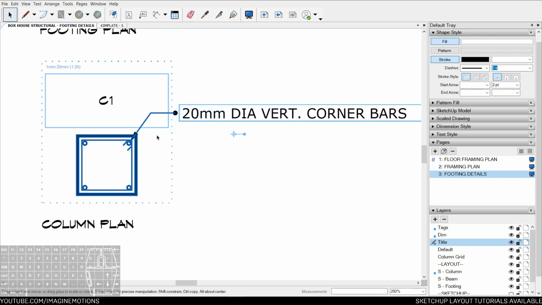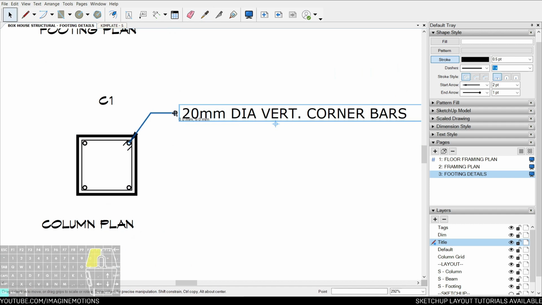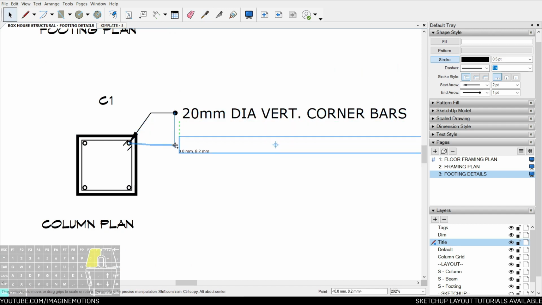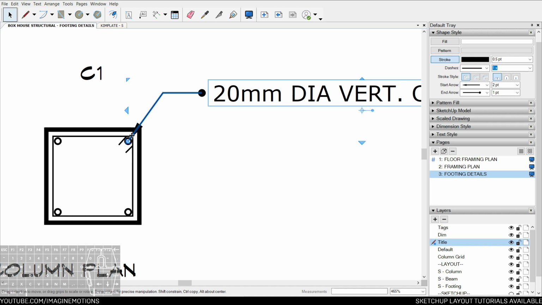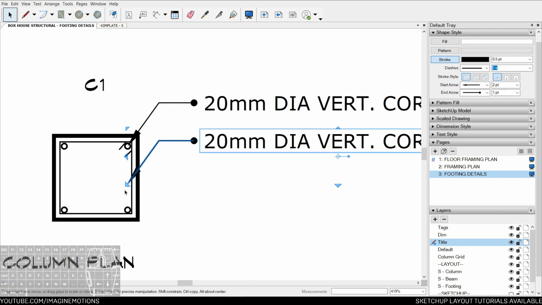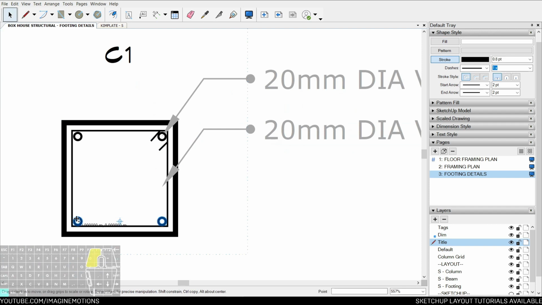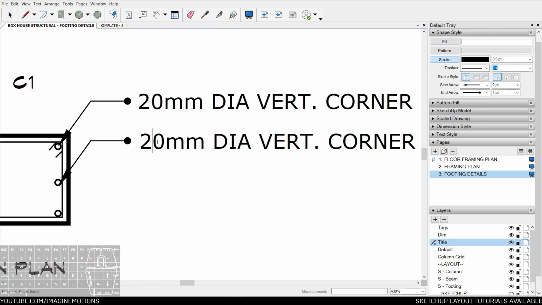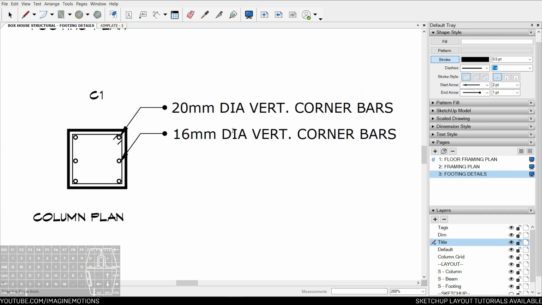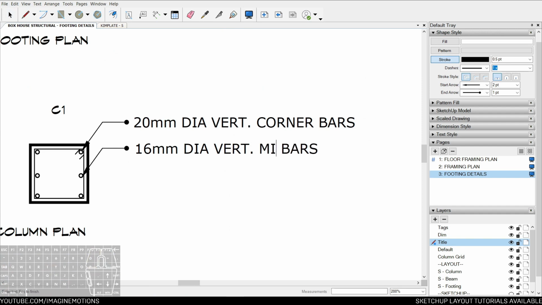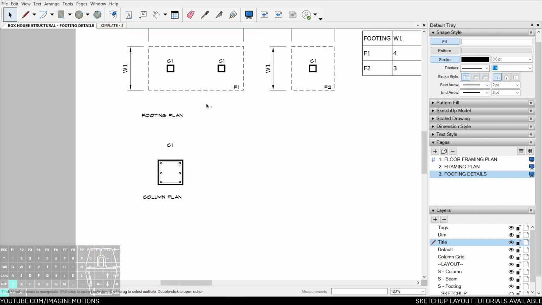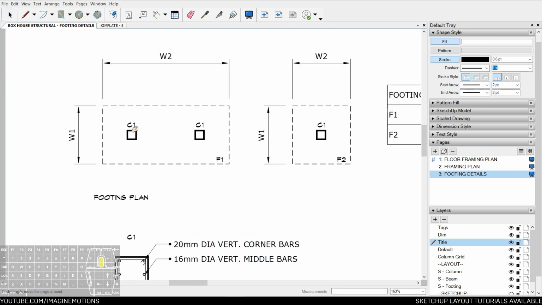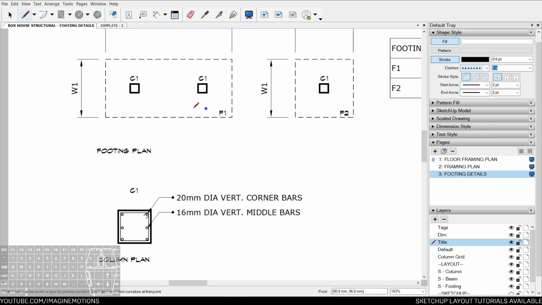And then you can label this as, okay, when you copy the label, this is going to move. So you have to put your mouse where the pinpoint is. Make sure the mouse turns into a cross and then you can copy it. Let's say we have middle bars. You can make this like 16 millimeter diameter vertical middle bars. Okay. So put those labels. This one will be a call out, so you can even make a style that looks like this. It's basically your discretion.